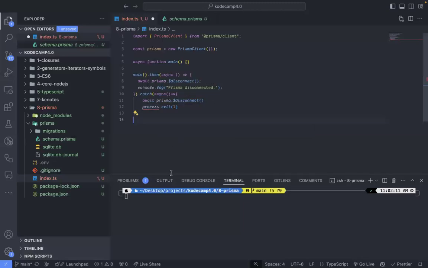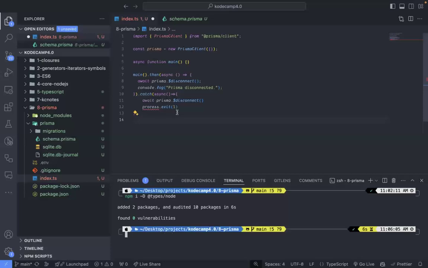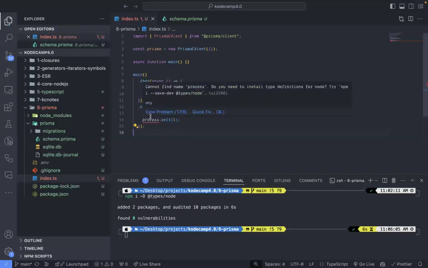Oh, this is TypeScript. I know I've not installed the node types. I say npm i @types/node, like this, so we don't get this error. TypeScript doesn't recognize this, so we have to install the node types, and then I think this error should go away. Okay, the error is still here.